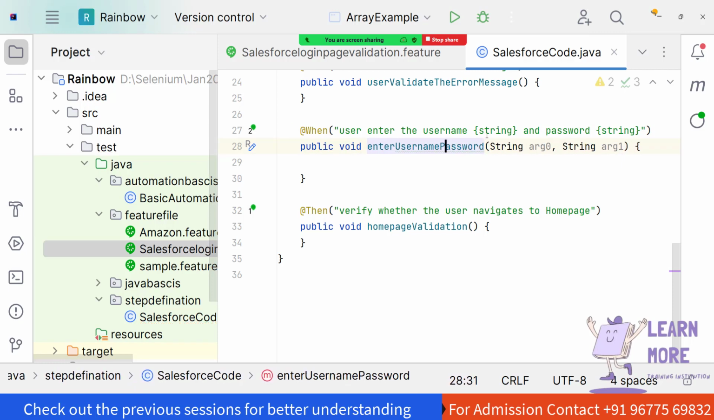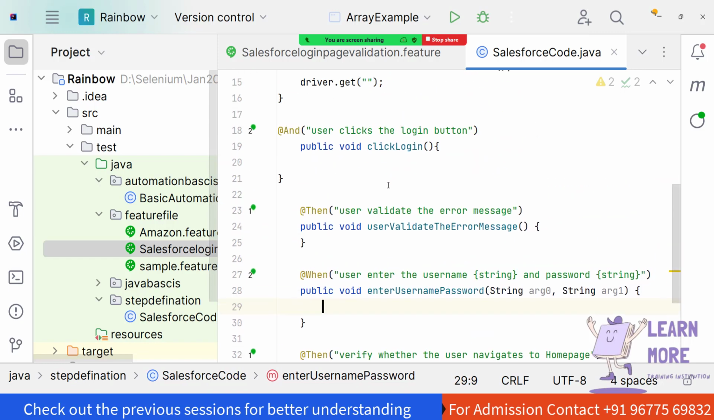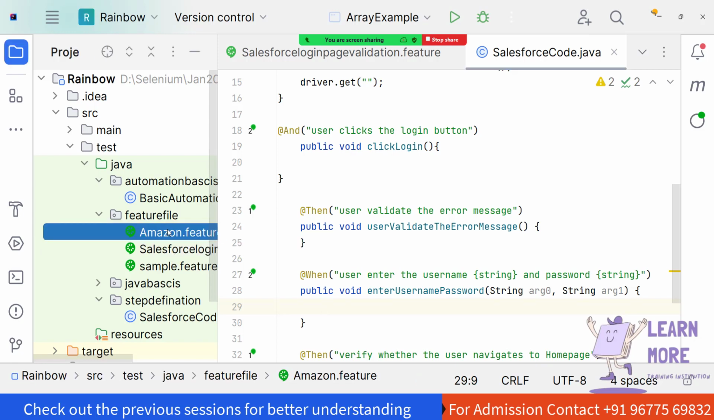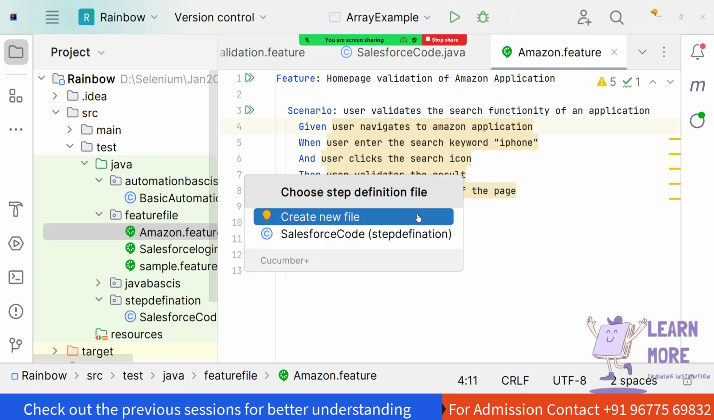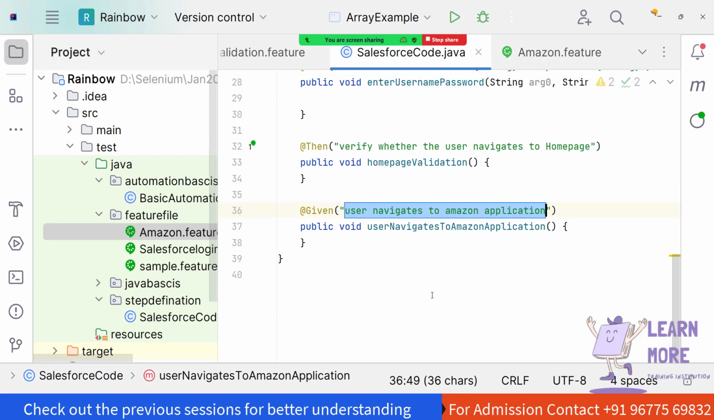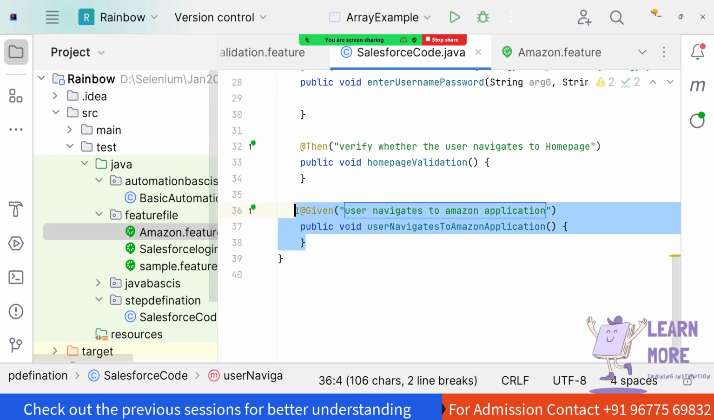In case of auto generation, whenever you hover your mouse over it, there is an option called create step definition, which we call auto creation. Whenever we auto create, the method name will be the same as the statement name, so you can just rename the method name.